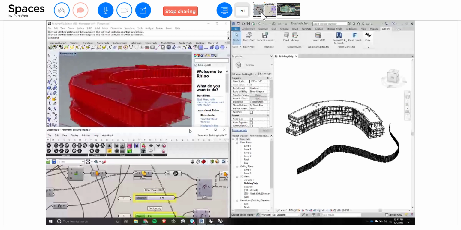The reason for that is a new tool developed by McNeel, who's the developer for Rhino. They're separating the Rhino API so that it can run essentially in any program.